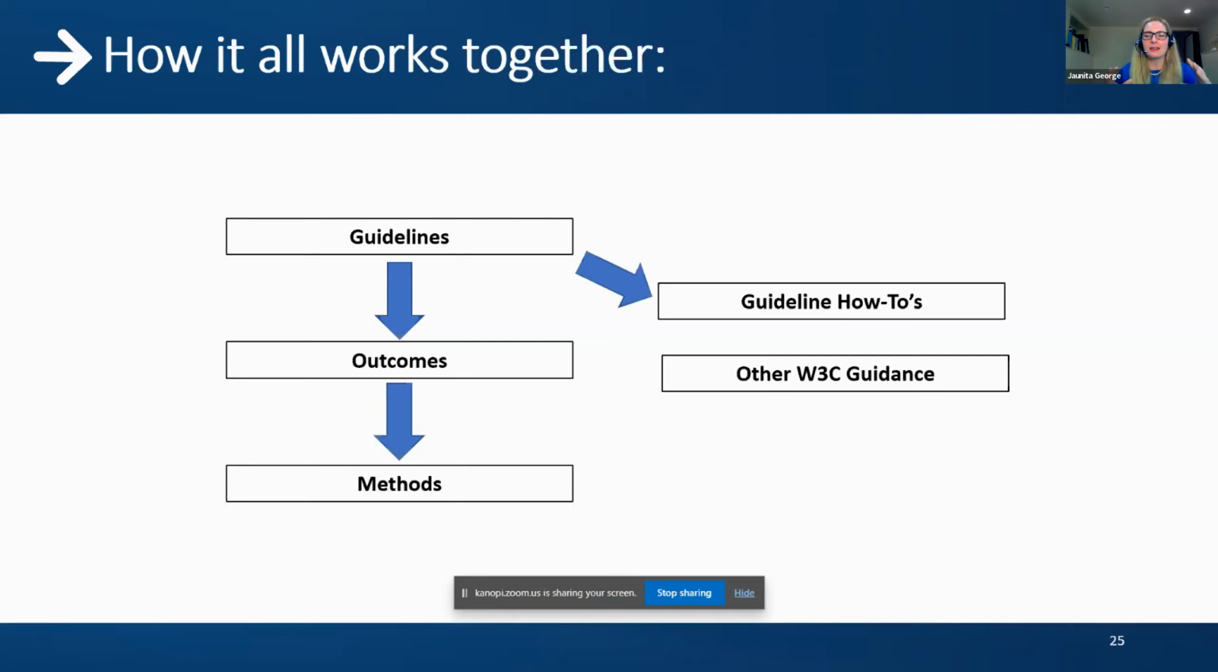And those guidelines are at the top level because we don't have the principles currently in WCAG 3.0. The outcomes are under each guideline, and then you have the methods which help you reach the outcomes. And then you have the supplemental guidance like the guideline how-tos, which are like the understanding documents in WCAG 2.x, and other W3C guidance, which I'll show later. There's a lot of great things on W3C's site, and I encourage everybody to take a look.